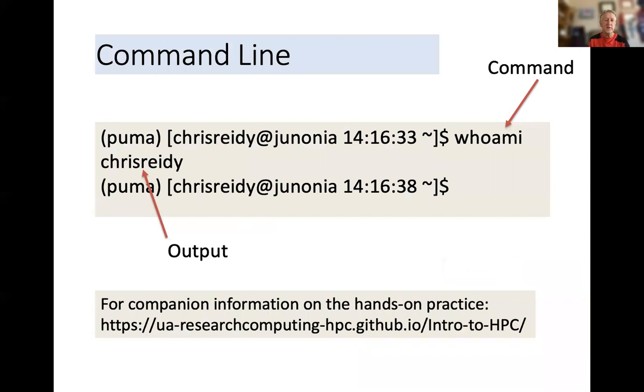For this next section, there is information about command line access. So here's a simple command, whoami, and it shows output. For all of this hands-on part you're doing, note down again the GitHub, which was the same as the reference on the very first page.